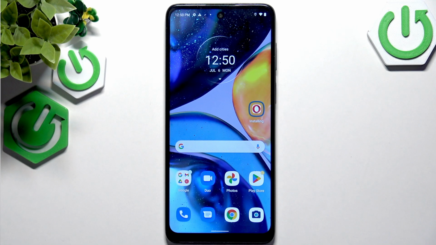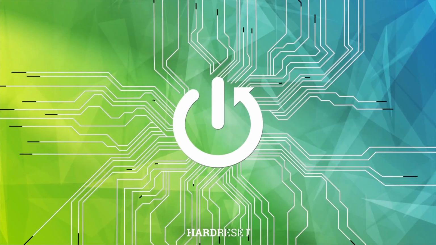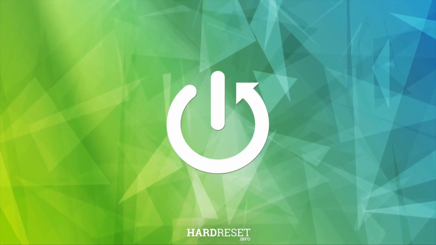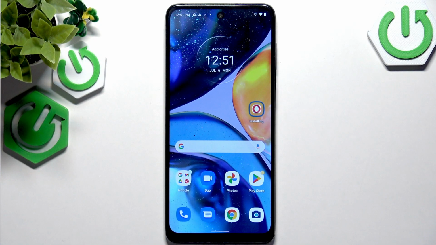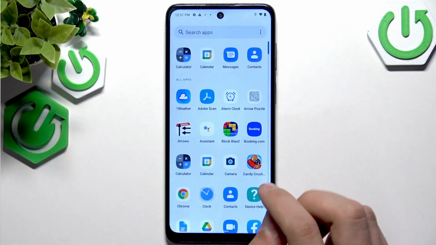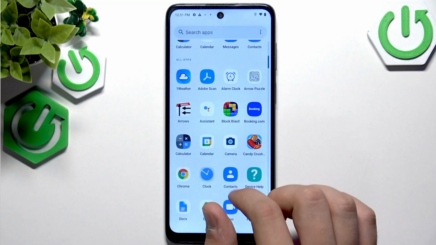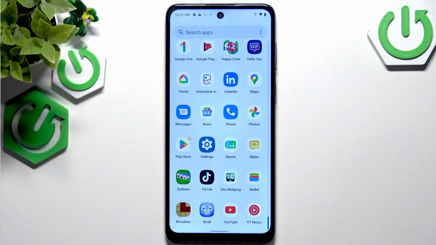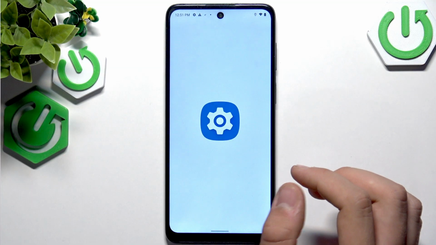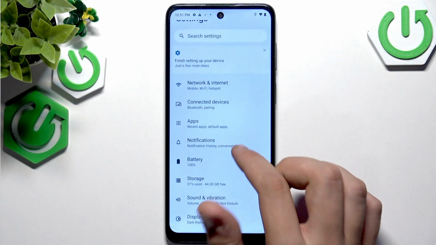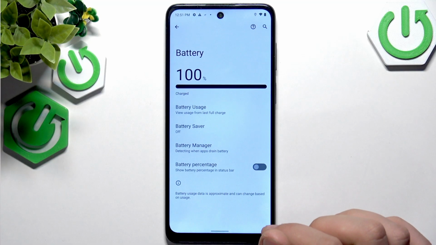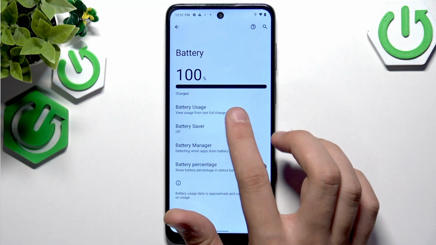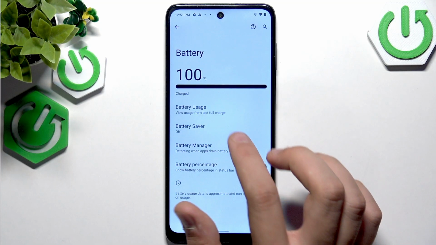Hello guys, today I have got Motorola Moto G22 and I'm going to show you how to fix the battery drain on your device. The first thing is that you need to go to the settings right here. Now head over to the battery section right here. As you can see, we've got here the battery usage tab. Tap it.